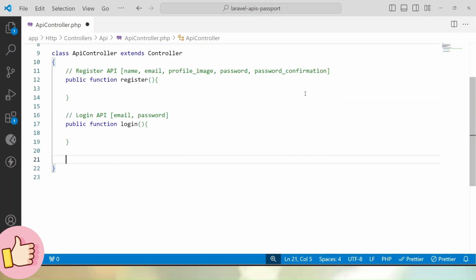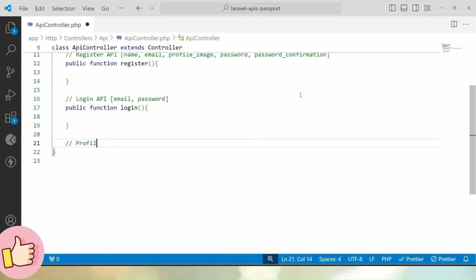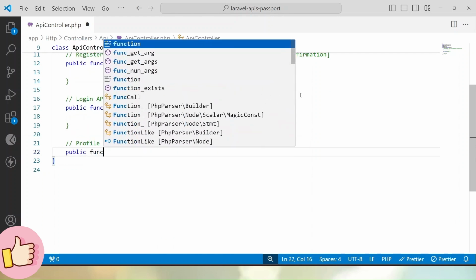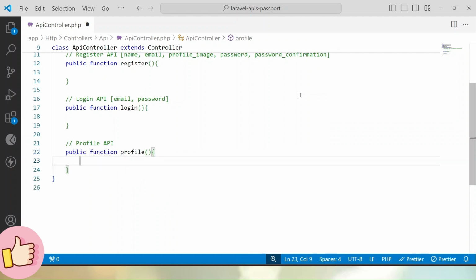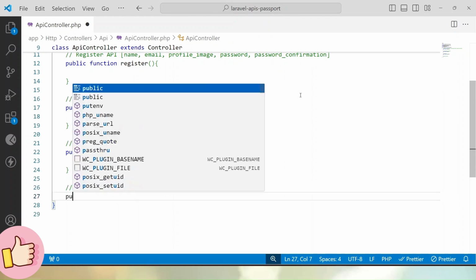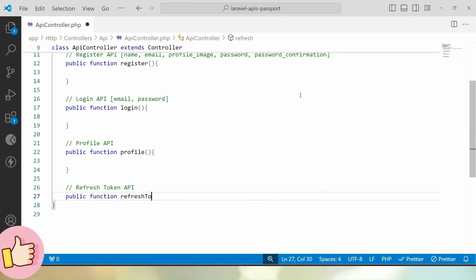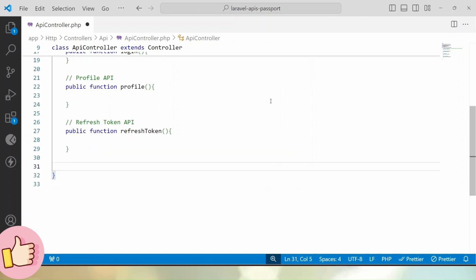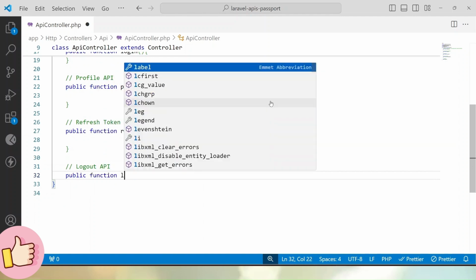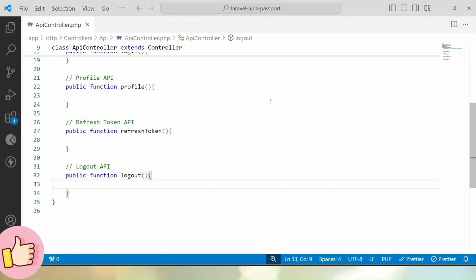Then next we have the profile API, so public function, and I will call it the profile method. Then after, the refresh token API, and it will be public function, let's call it refreshToken. And then we'll have the last API method, and that will be for the logout API. So public function, I will simply call it logout.